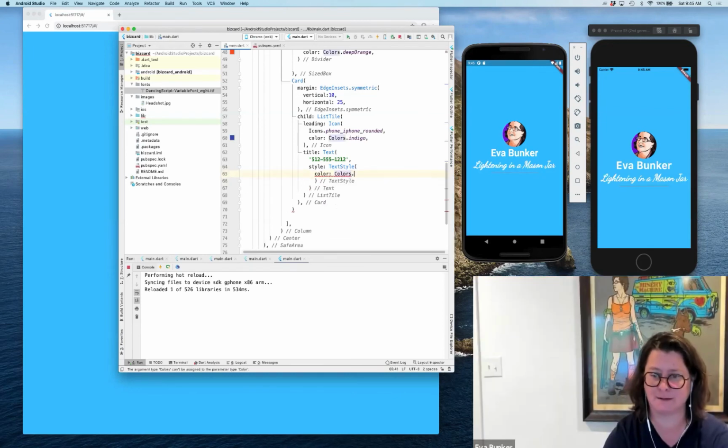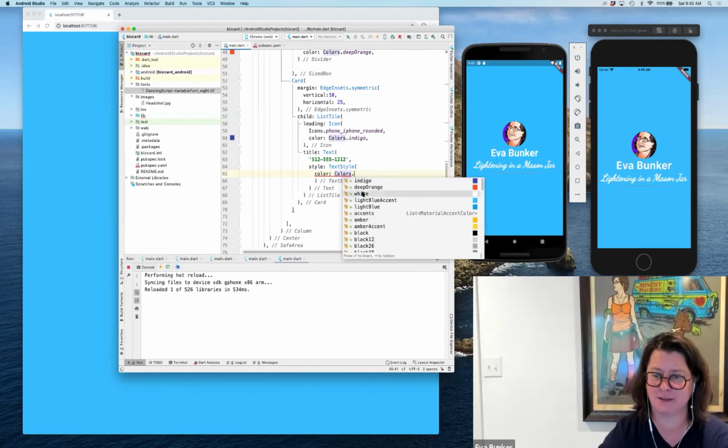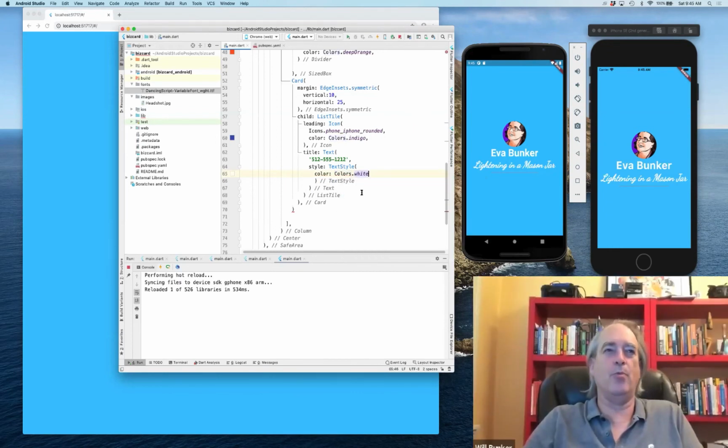That's going to be Colors dot. It takes a little getting used to. It does. It's very different than your normal programming style. So let's save that and see what comes up.